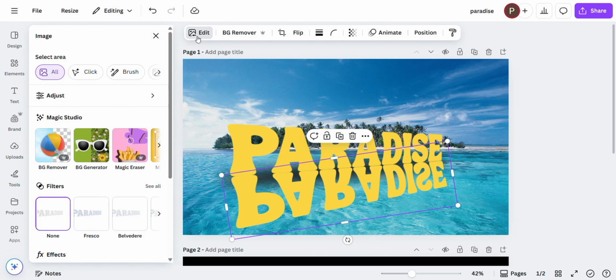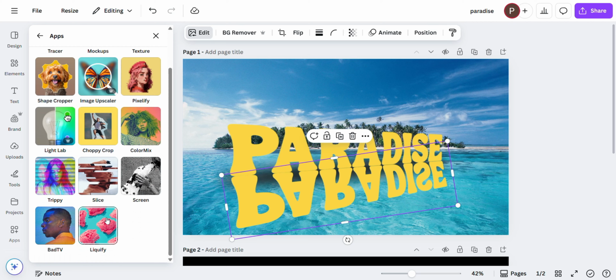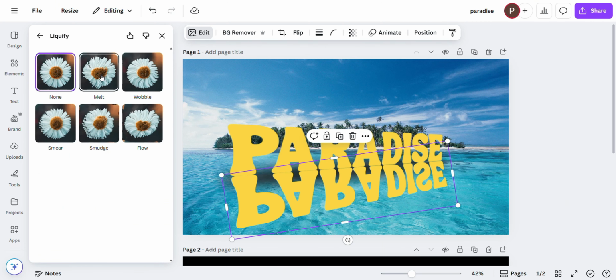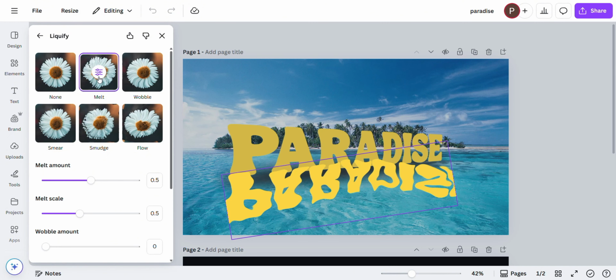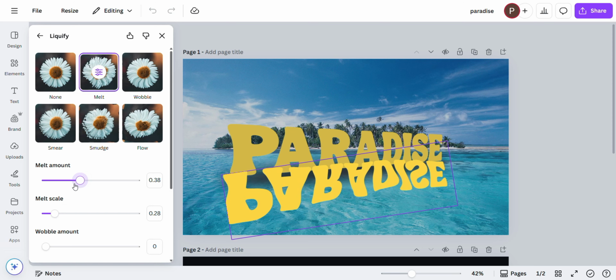Now go to the edits, go to the apps and scroll down. Here you see Liquify. Open this app and apply melt effect. You can adjust melt amount, melt scale, wobble amount.